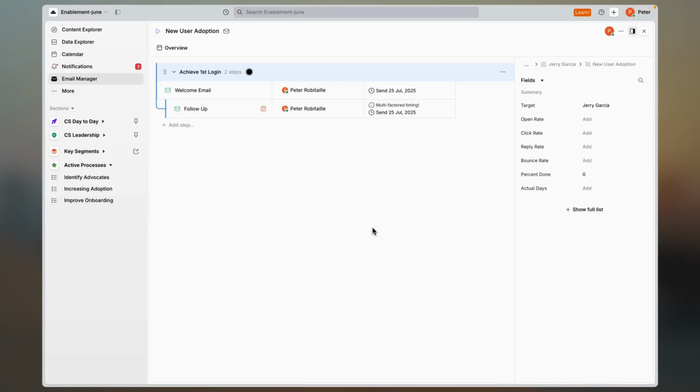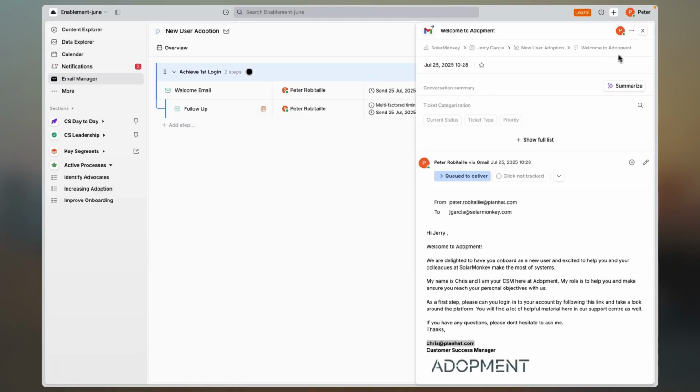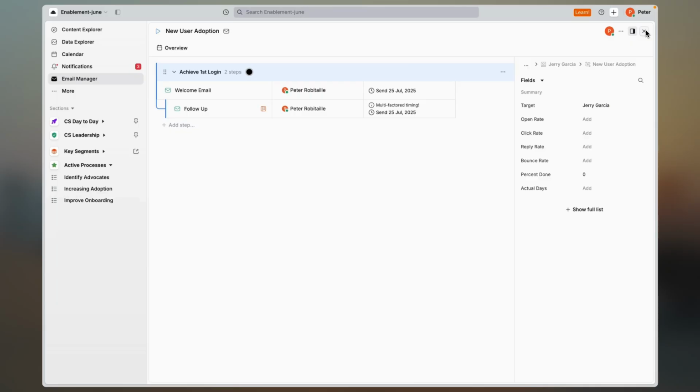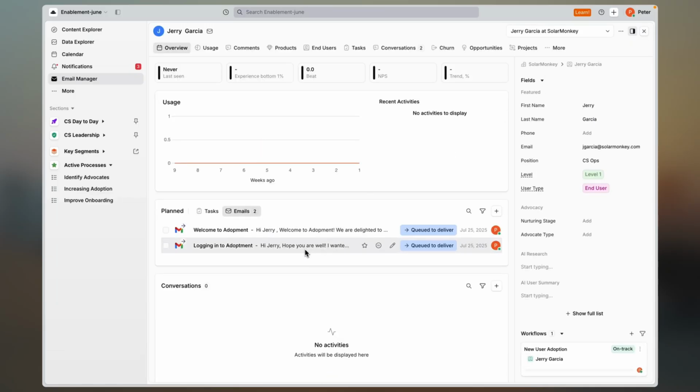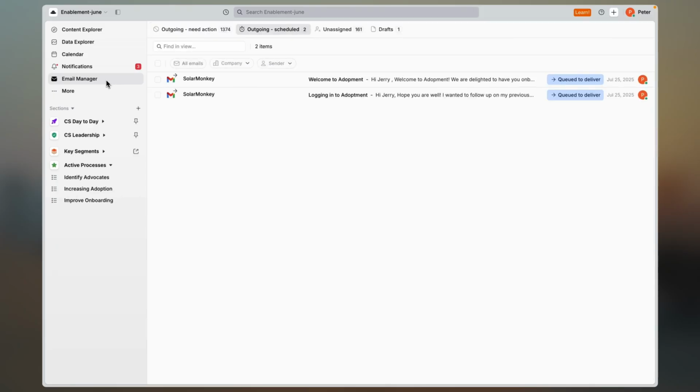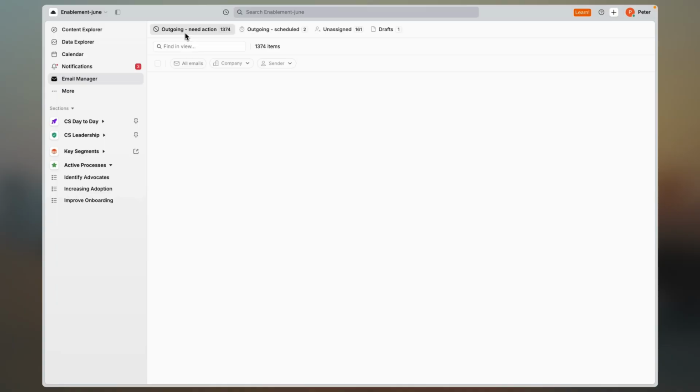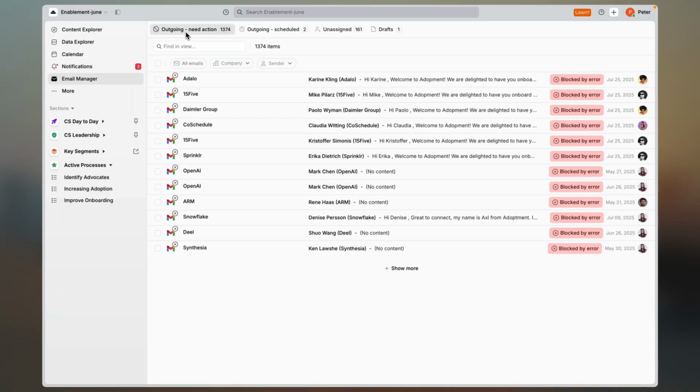Once your sequence is live, you can manage emails in 3 places. Inside the workflow, open up the sequence to view and edit steps. In the end user and company profile, view sent or scheduled emails per contact or account. And in the email manager, you can see all sequence-related emails in one place. Most sequence emails send automatically, but if a step is set to After manual approval, you'll need to approve it manually, either in the sequence or via the email manager.